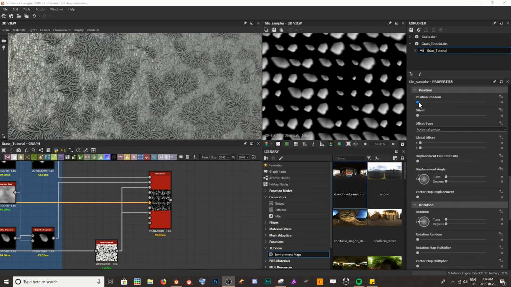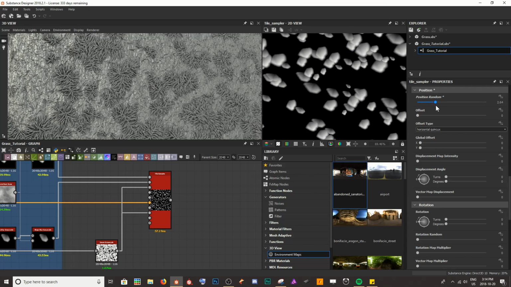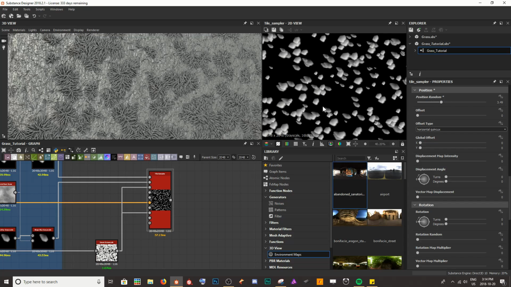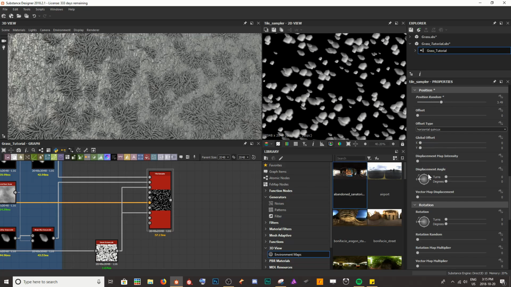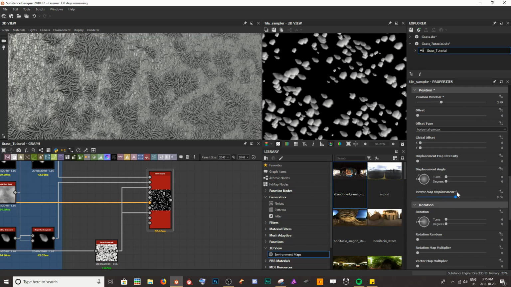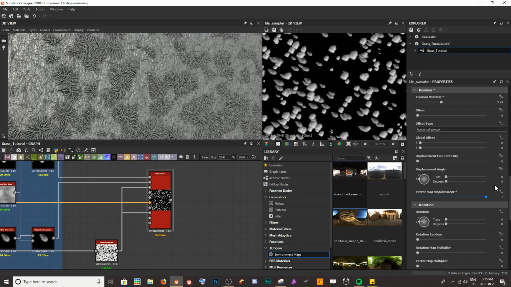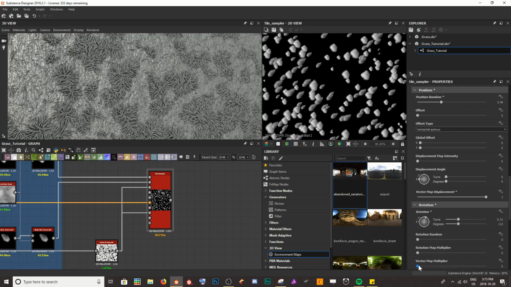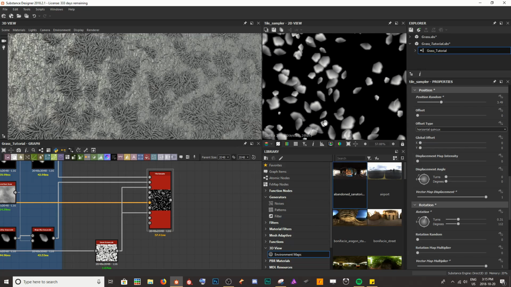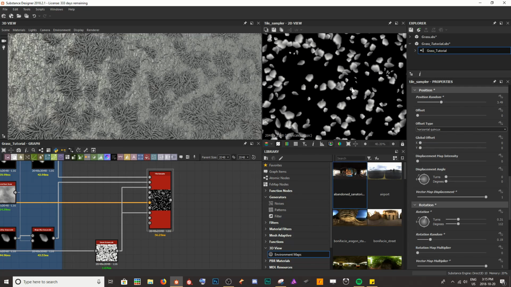Now I want to come down to position, and I'm going to randomly rotate these rocks just to break up the uniformity of all of our rocks here. I'm also going to come down to our vector map displacement and use our vector map to pretty much throw these rocks around. I can also come down to the rotation and play around with our vector map rotation. Again, it's not going to do too much to our rocks, but it will randomly rotate them. I'm also going to do rotation random just a little bit more, to get a little more randomness to our rocks.